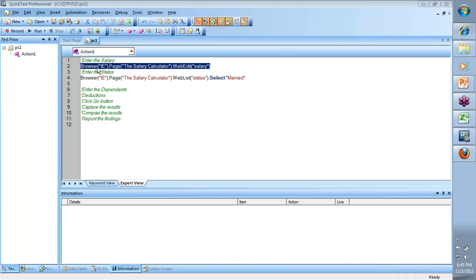On browser you can do a lot of things. On page you can do a lot of things. On web edit you can do a lot of things. And what you can do on them differs. And those are the methods.